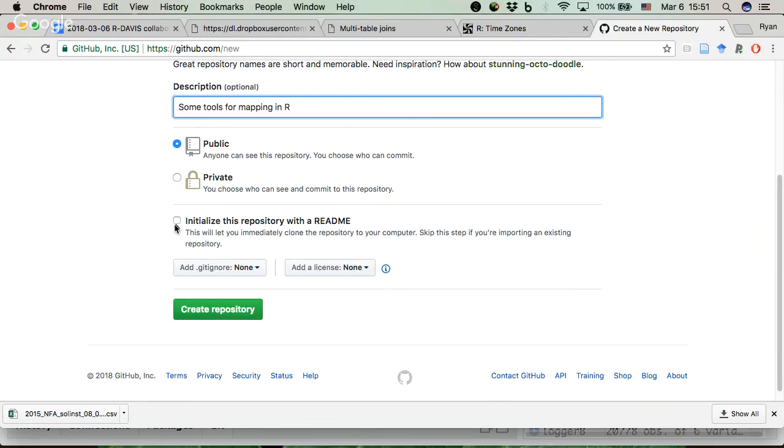Here's the other part. I'm going to go ahead and initialize this with a README. This is actually somewhat of an important point if you're trying to do this process. If there's a README file in here, it makes it much easier to pull it into RStudio because there's something that it can pull. If not, you can have some weird snafus. So I'm saying yes, and then I'm creating a repository. And that's it. I'm not doing either of these at the moment.